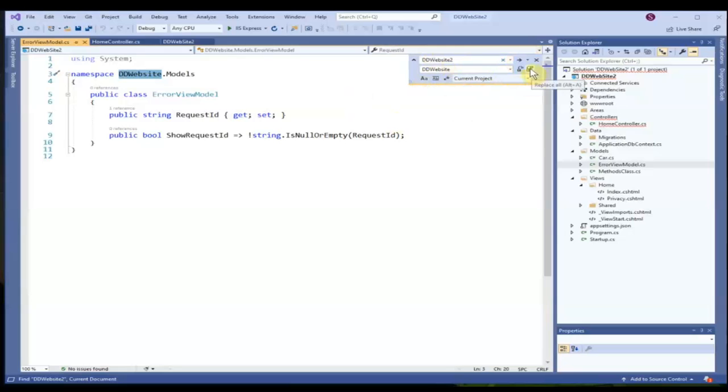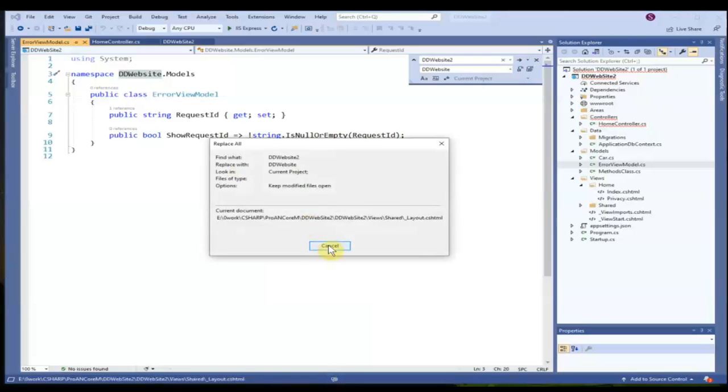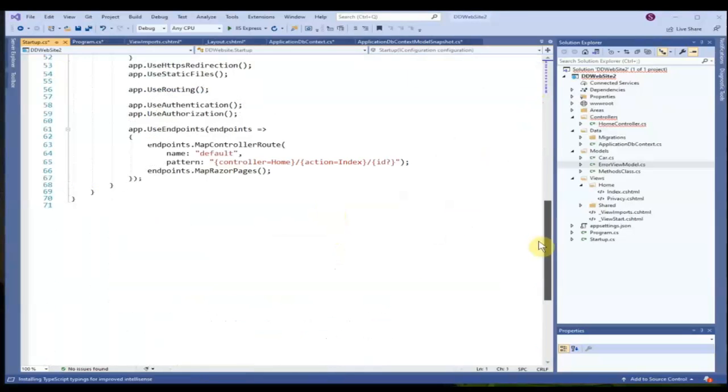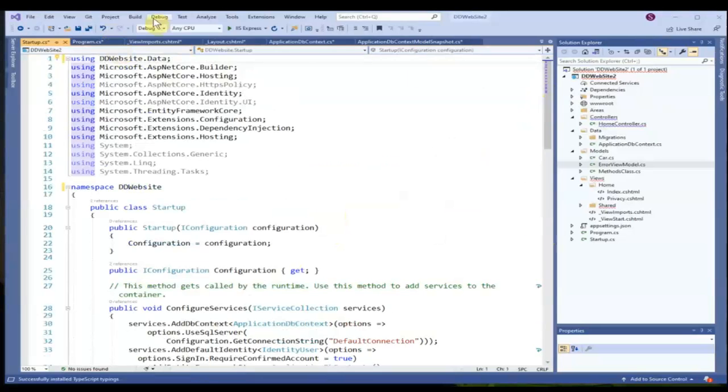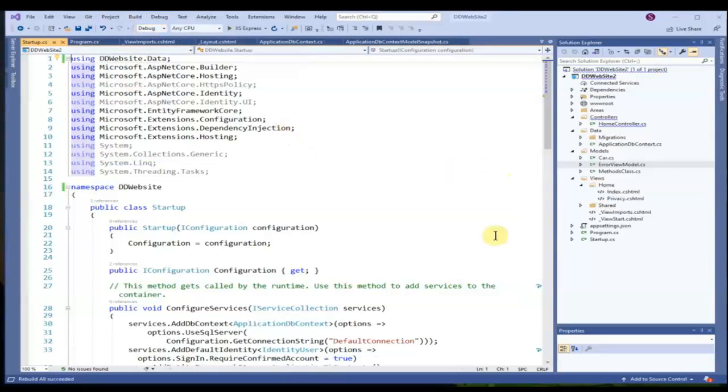If you want, you can replace one by one, or else you can replace the whole. So I am going to replace the whole because it is a small project. Okay, it gives you a warning, replace all will open all files. Yeah, okay. So it has replaced everything. Now we'll see how it looks. Build, rebuild solution. So rebuilding has succeeded.